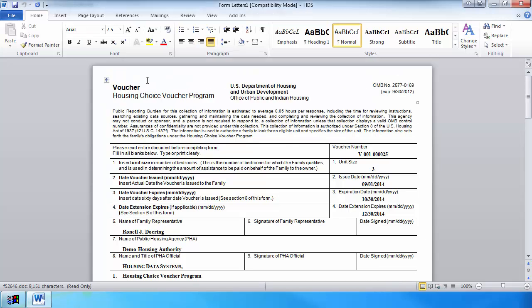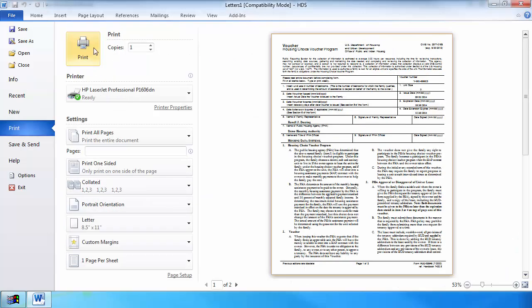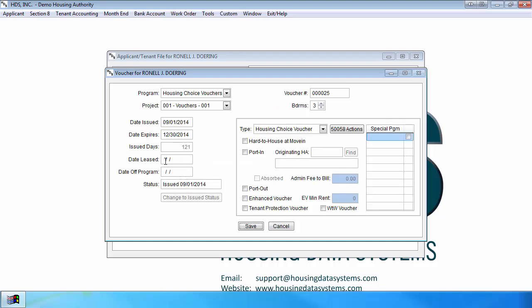From this screen, if we wanted to print this out, we just go straight to File and select Print. If we wanted to further edit this voucher, we could just select it and hit Edit. You'll see here there's two fields, Date Leased and Date Off Program. The Date Leased field gets populated based on when you do an actual move-in in HDS, that'll fill in automatically, and the date off program will fill in automatically when you do a move-out. And I don't need to keep any of these changes, so I'm going to hit cancel here.